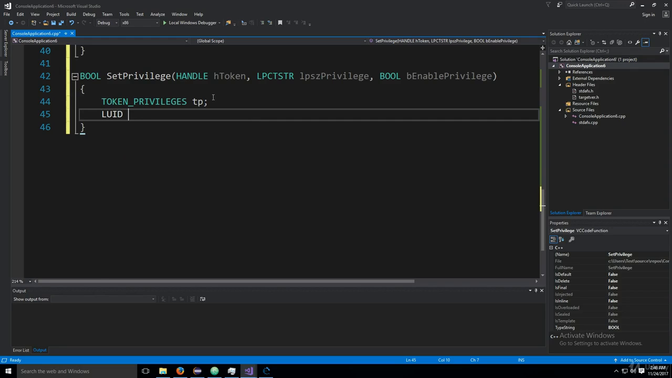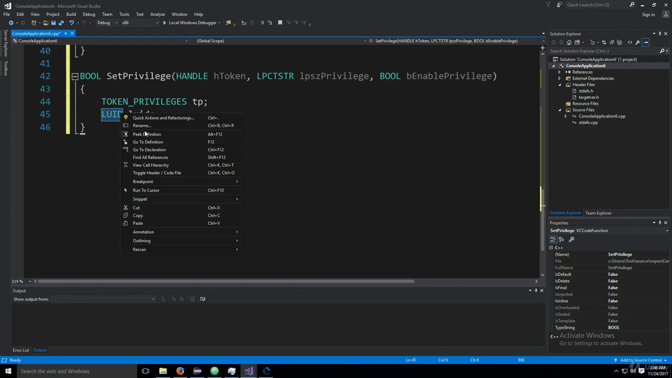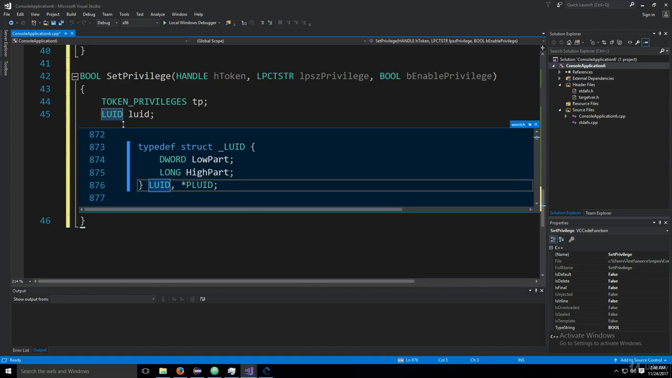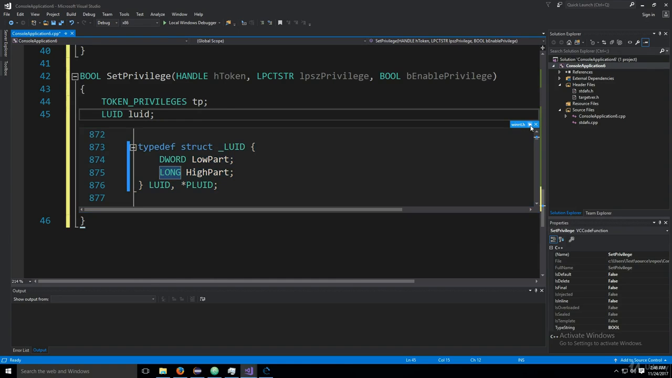LUID. Again, no big deal. You go to it, peek definition, and again, you have a certain type defined as something else. So underscore LUID, it's a struct. You have DWORD, which is an unsigned long, I think, and down below you have LONG. So it just contains two simpler types. Let me just go ahead and close this.